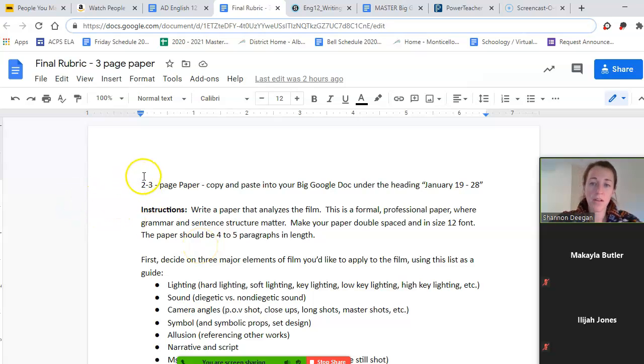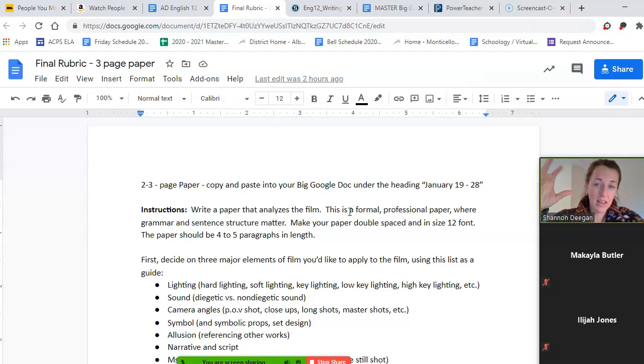2 to 3 page paper, write directly into your big Google Doc or copy paste into your big Google Doc. What do? Write a paper that analyzes the film. This is a formal professional paper where grammar and sentence structure matter. Make your paper double-spaced and in size 12 font. If you don't do that, you're going to write way more than you need to. Double spacing just means what you write amplifies. And I'm looking for 2 to 3 pages. The paper should be 4 to 5 paragraphs in length.